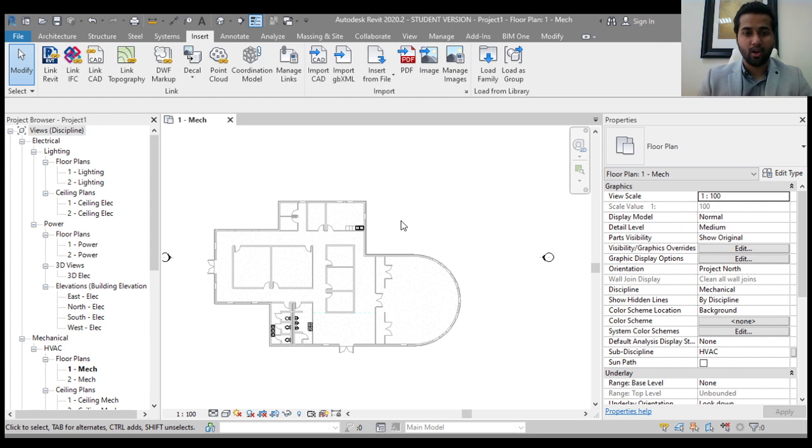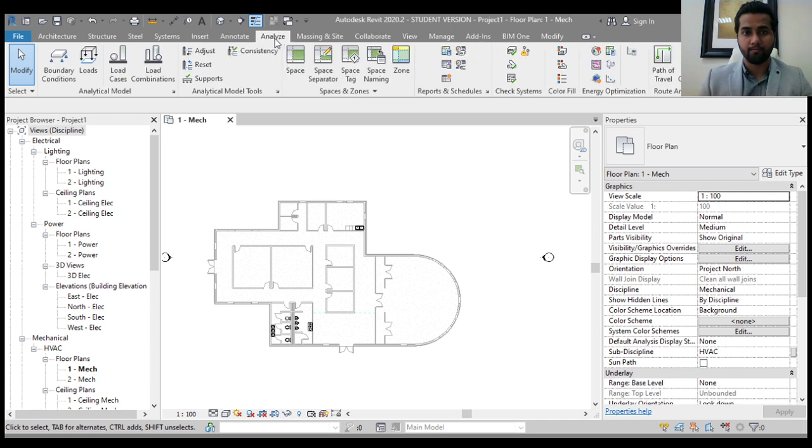Okay, so now I have linked the file. Now let's talk about spaces. For spaces, I told you they are used for the calculation part and everything. The spaces are in our Analyze tab. You'll find the Analyze tab over here, just beside the Annotate tab. Inside the Analyze tab, we have a separate panel for spaces and zones. This is what we use for adding the spaces and all that. We have various options in the spaces, and we'll be looking into that today.